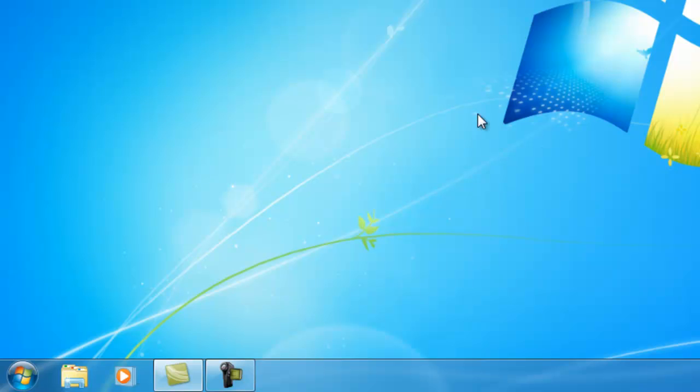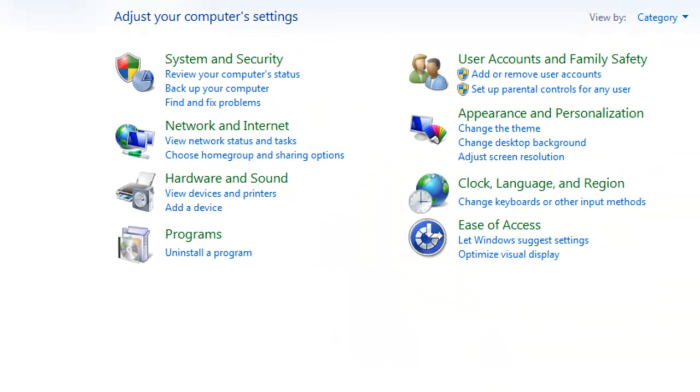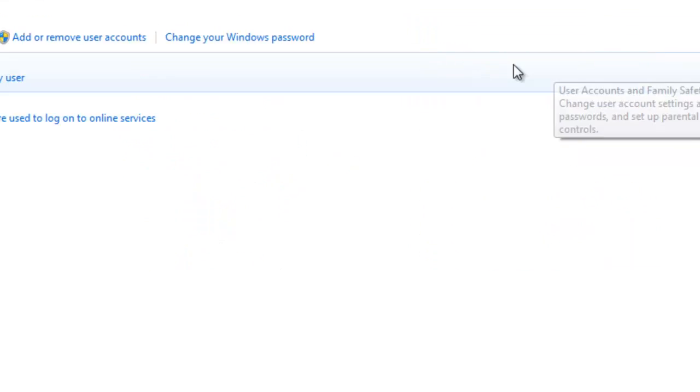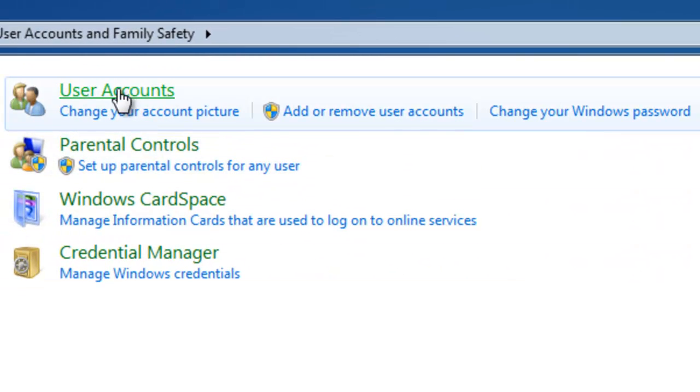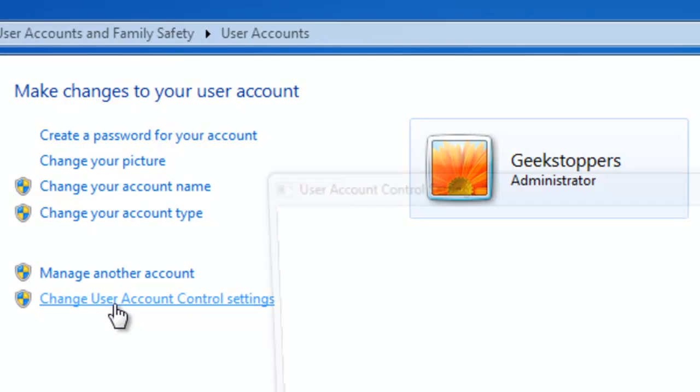It's real easy. We go down to Start, and then Control Panel. And then we go to User Accounts and Family Safety, and we click on that one. And then we go to User Accounts, and we click on that one. And we get this little one at the bottom that says Change User Account Control Settings. So we'll move the mouse over there and left click.